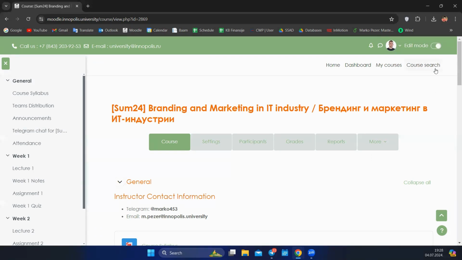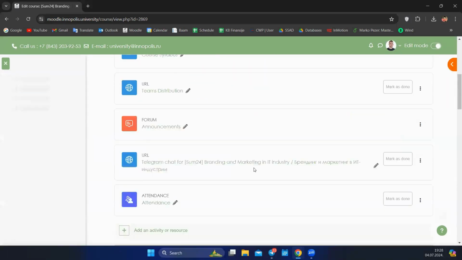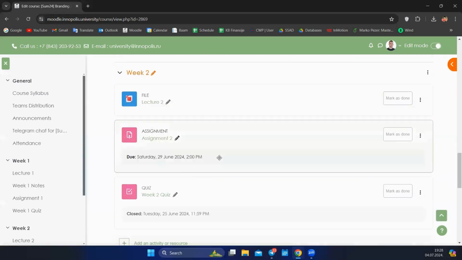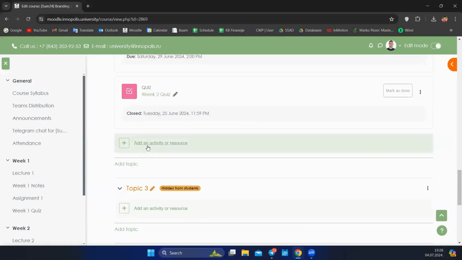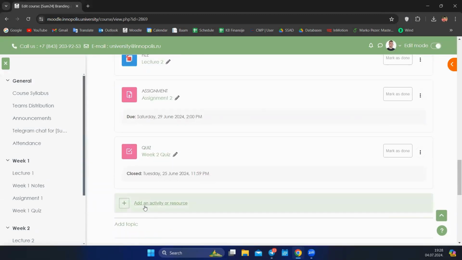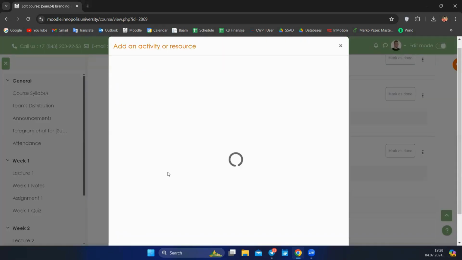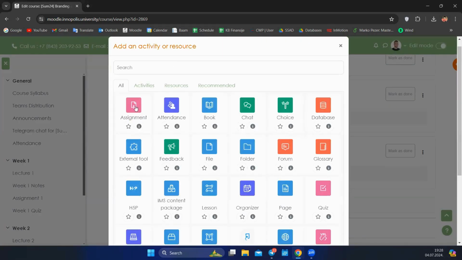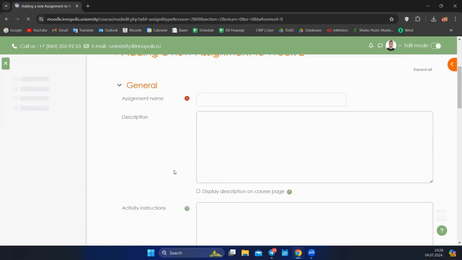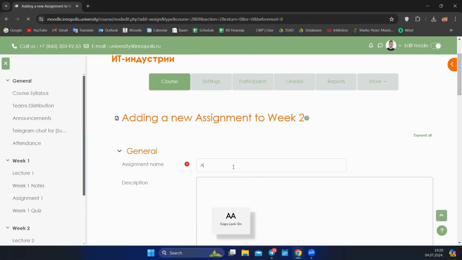So, first of all, you should enable edit mode and select the week or topic that you want to add the assignment to. So let's say in my case it's week 2, and I should find an assignment option and select it.